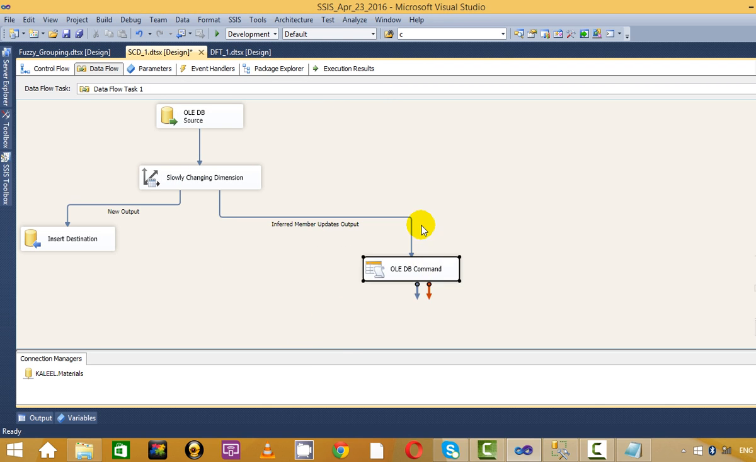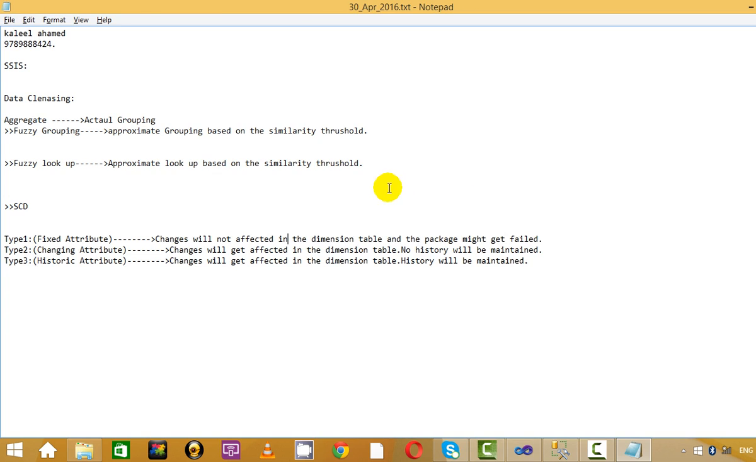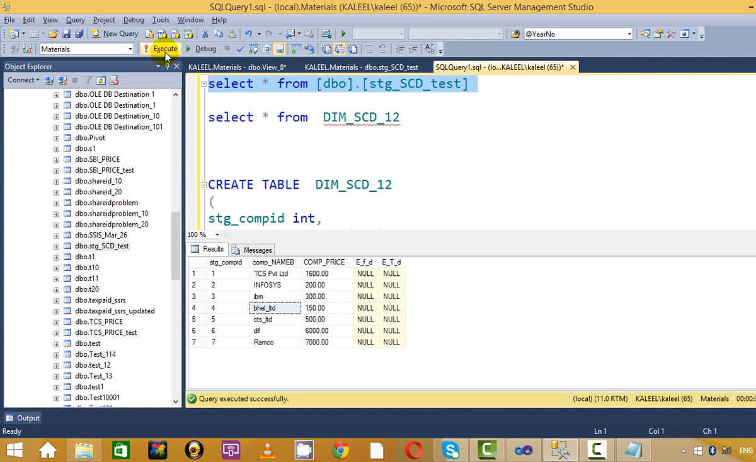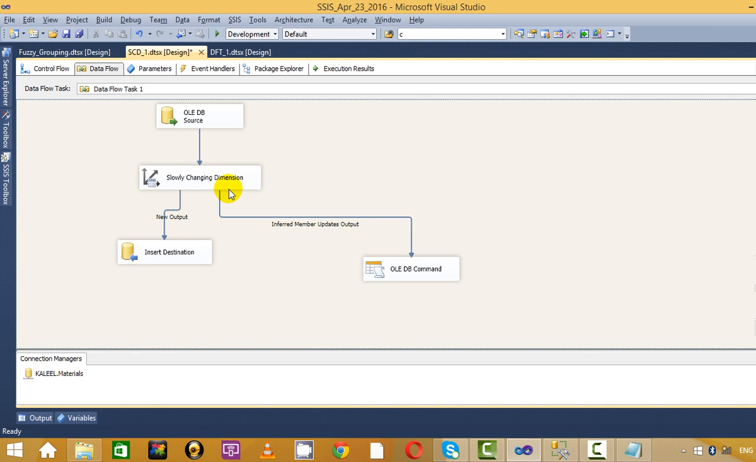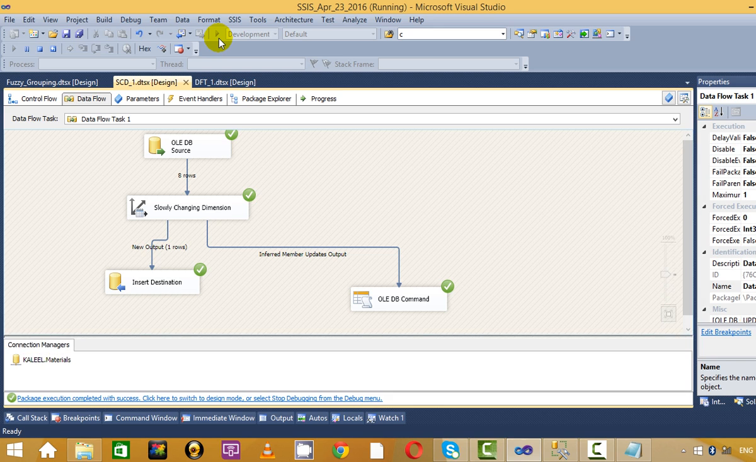What will happen here if I remove the checkbox? So here I have two updates and one insert. When I run this one, what happens now, we'll see that. I have removed the failed transformation option, so now it will run. It has run, and one row is inserted.